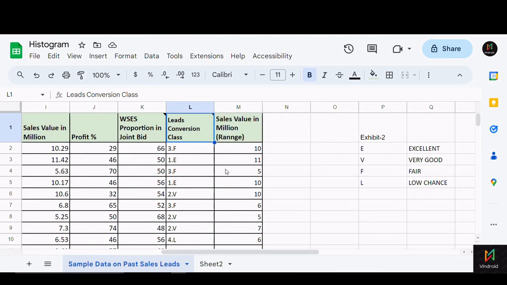And the lead conversion class, it's connected with the exhibit here. It's basically classification of leads by the sales team, that is, what is the effectiveness of the lead. It's like excellent, very good, fair, low chance. So you can see that this is a fair chance because it's F, and this is an E, and that is where it got closed, and that is excellent. So it's basically categorization based upon how the classification of leads is done, I mean, opinion from the sales team.